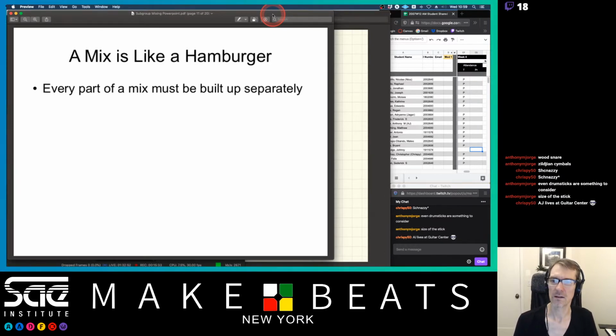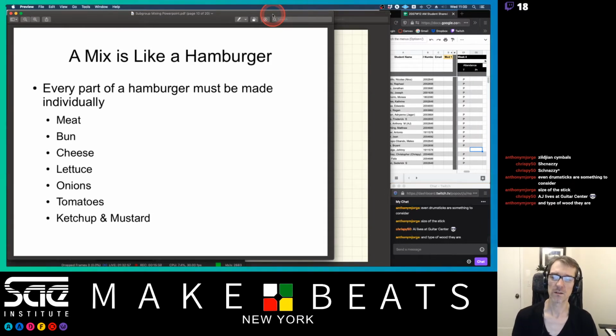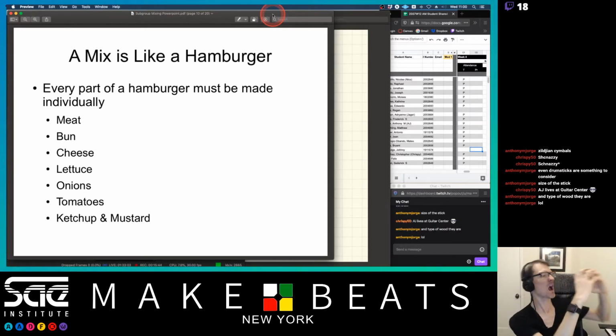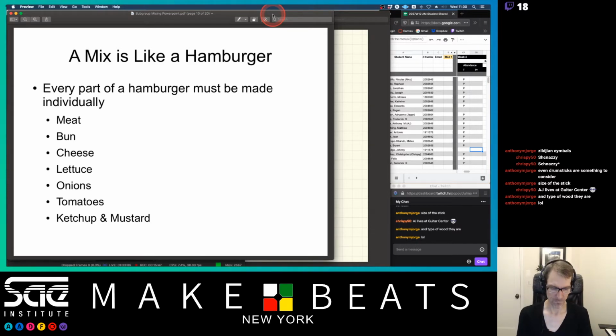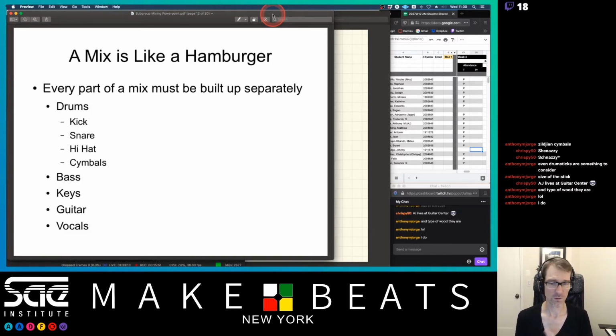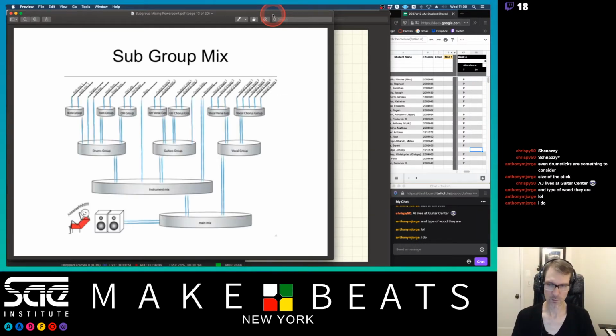Now, keep in mind, just like this burger, all these individual parts, meat, bun, cheese, lettuce, onions, tomatoes, ketchup, mustard, it's a burger. At the end of the day, it's one unit. We take it, we put it in our mouth, all that stuff, right? Okay, same thing with a song. We got the drums, the bass, the keys, vocals, guitars, all that stuff. It's one unit though, it's a song. So even though we're looking at each individual part really specifically, at the end of the day, what we're really looking at is the overall song. So that's what's super important there.